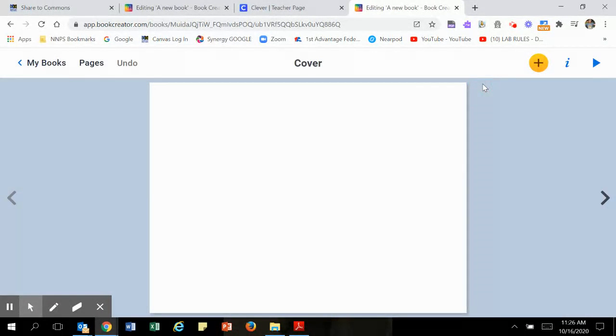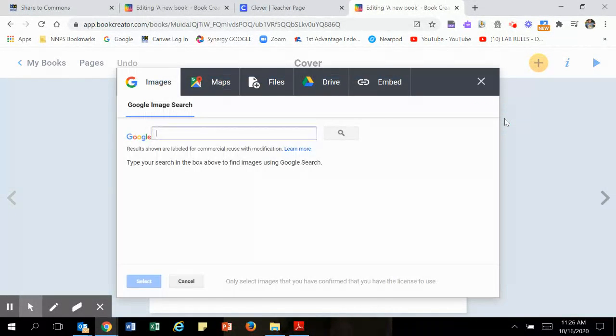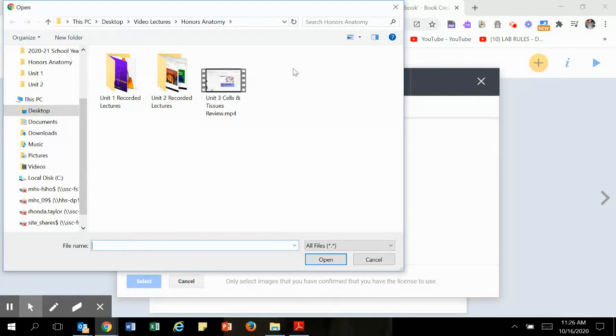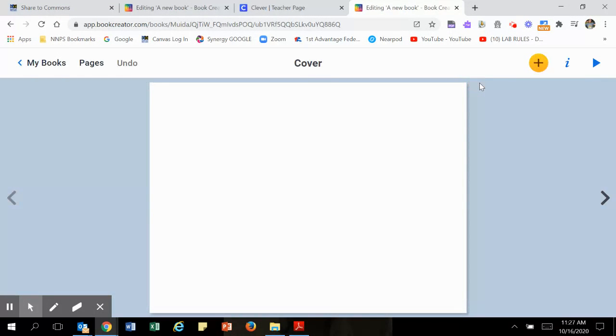If you want to do the Google search ahead of time so that you have your pictures on your computer already, there has to be a way to import those. I'm not really seeing it. This is the first time I've ever used this. Oh, import right here. So you can just go to files, and then it'll pull it from your computer. So there is a way to do it, if you want to go ahead and get your pictures ahead of time. Let me just show you one that I was just playing around with.